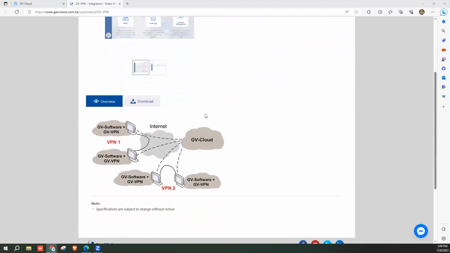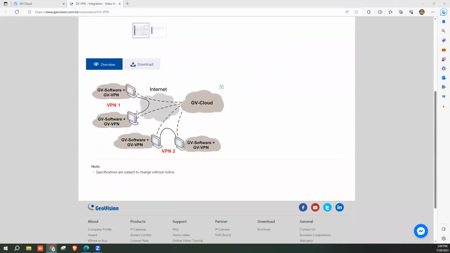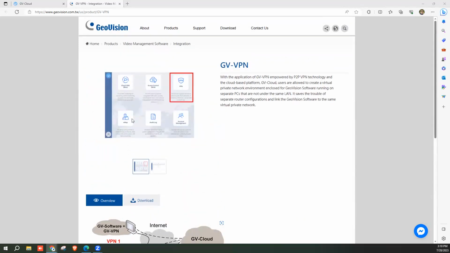So GV-VPN, as you can see in the illustration here, can be installed on multiple PCs that are running GeoVision software. And what it will do is send the video through a P2P connection relay to the GV cloud and then back down to the other PC that is running the GeoVision remote viewing software. Again, this is a convenient way for users to remotely access their video without having to do port forwarding on their router. So for this video, I would like to show how to set up the GV-VPN.